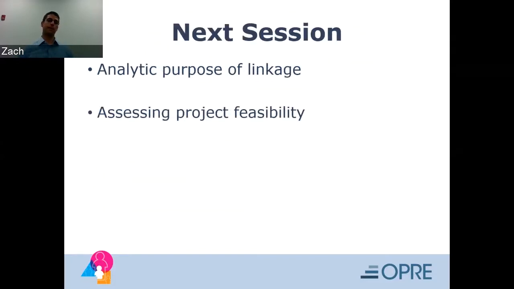Okay, so today we've covered aspects of understanding administrative data. In the next section, we'll start talking more about data linkage, the different analytic purposes for which you would conduct data linkage, and then assessing project feasibility as well.